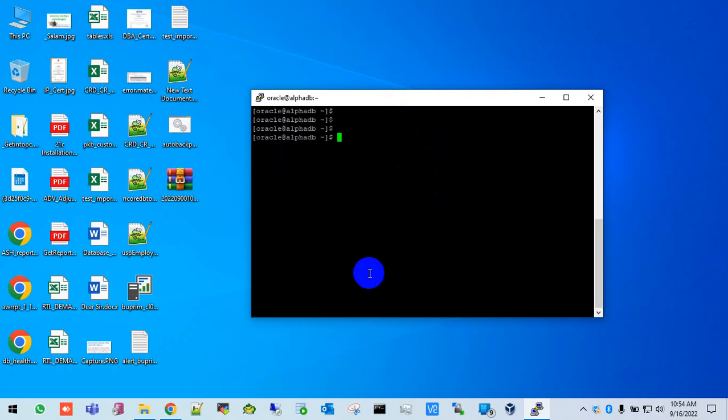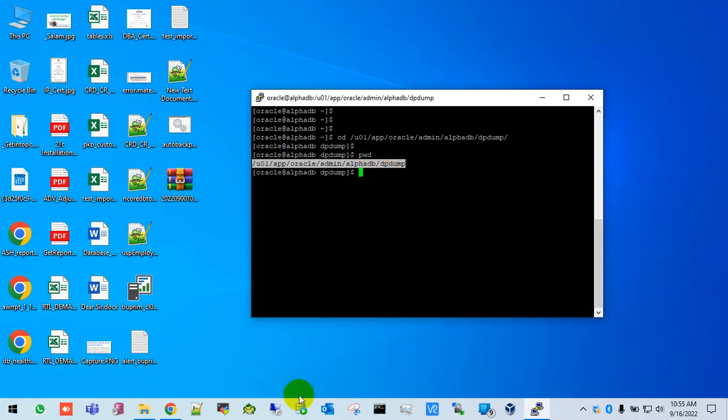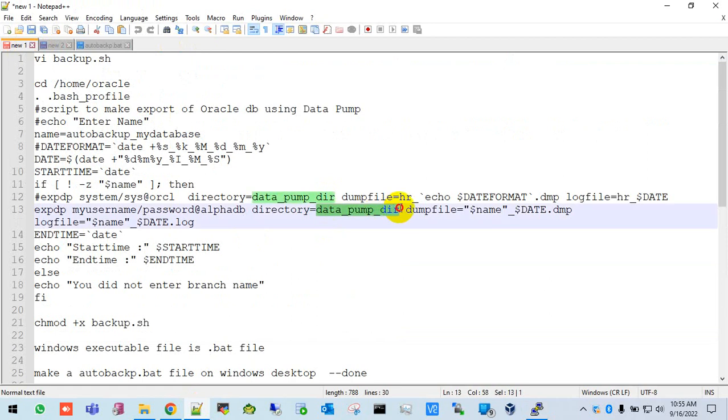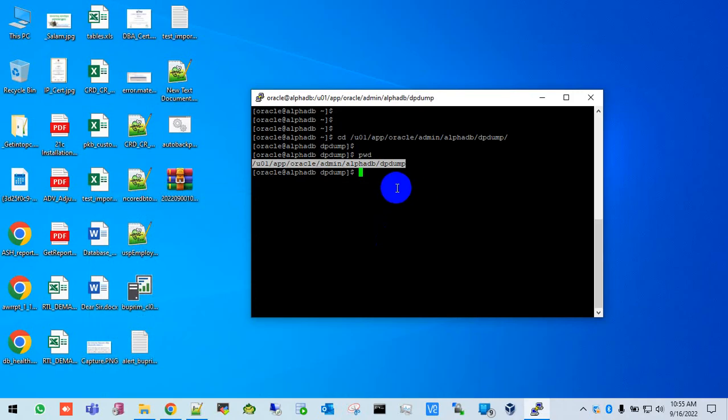So we know where the data pump directory is in the Oracle database. By default, cd u01, app, oracle, admin, then the service name or SID, alphaDB, then dpdump. This is the default data pump directory. You see, this is the data pump directory.